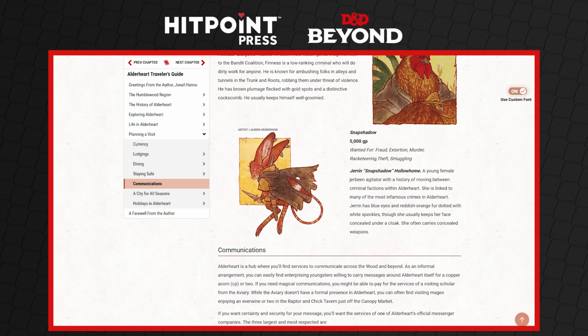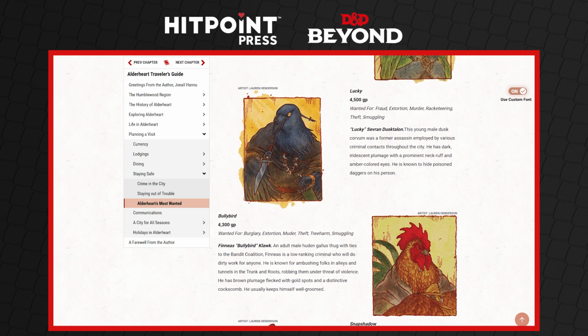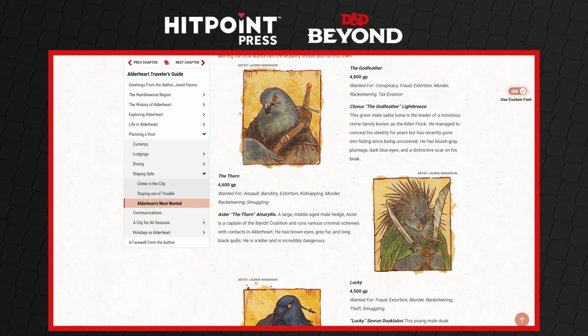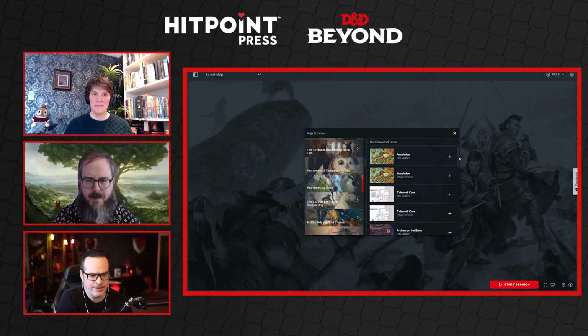We've also got quite a lot of new NPCs. So, for example, there's Alderheart's Most Wanted, who have this fantastic spread of all their wanted posters, and then you can find their stat blocks in the back of the book, and they're just so fun. My favorite is the Godfeather, who is a crime boss, and just a real nasty piece of work. He's great. And are there maps in these adventures as well?